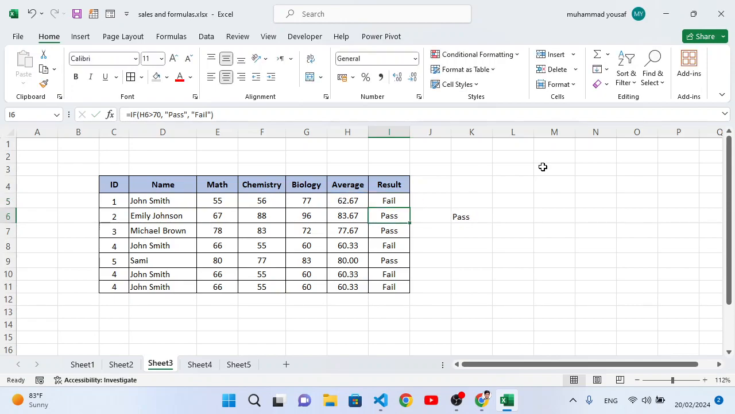Close it and press enter. See, that has failed. Just drag it down, it will fill other cells for you also. This is the usage of IF for comparison, for logical testing.